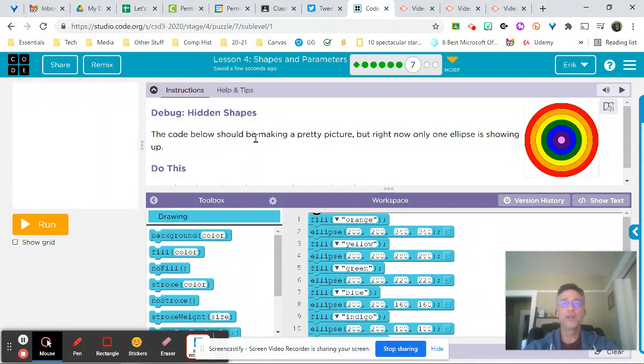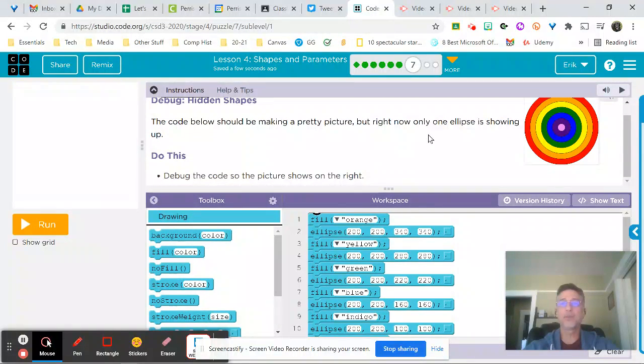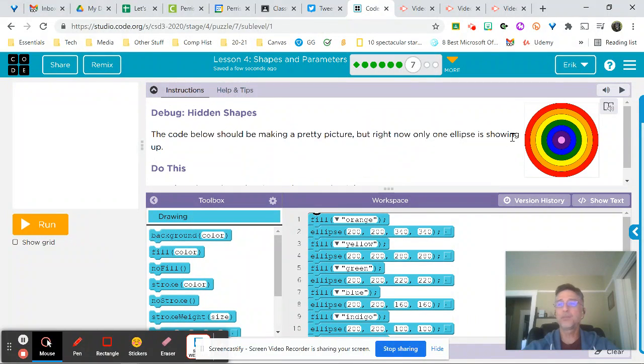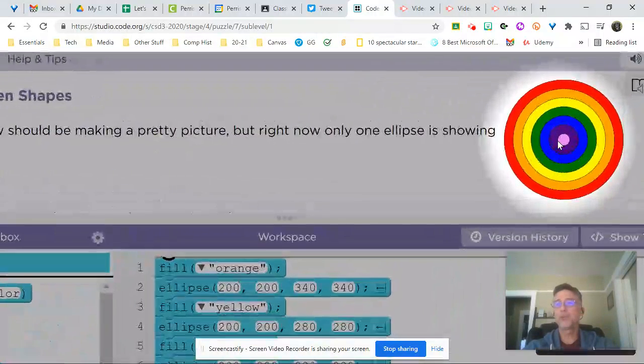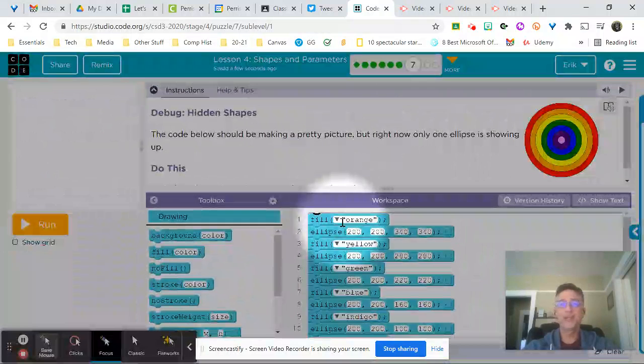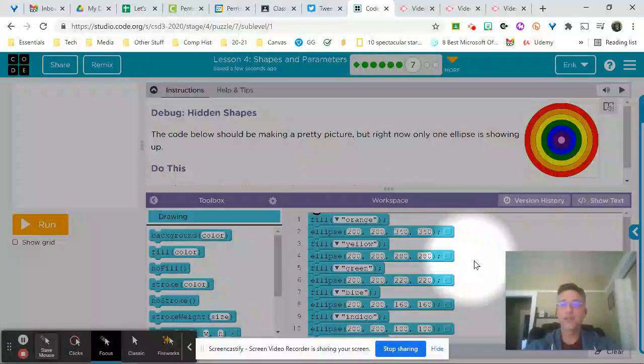Okay, it says the code below should be making a pretty picture, but right now only one ellipse is showing up. So here's the pretty picture. It looks like a rainbow colored bullseye at the top right corner. Can you see that? I'm looking at this picture right here, a beautiful rainbow colored bullseye. Okay, and here's the code. So let's take a look at it real quick.